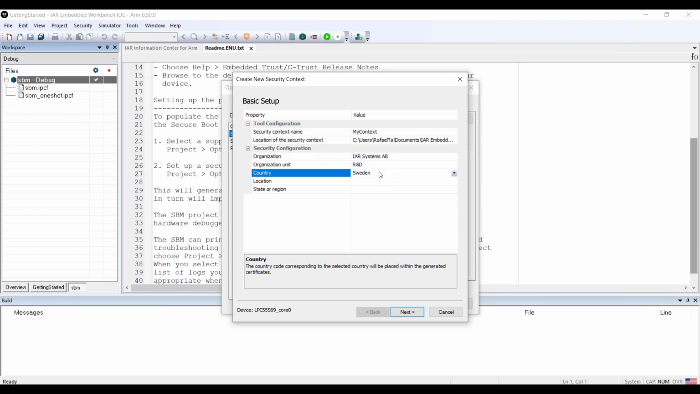Country, we are located in Sweden here, but Secure Thingz is located in the UK, in Cambridge. We work together. We both are part of the IR Systems group. Location, it's Uppsala, and the same for region here. So of course this is just for convenience here.